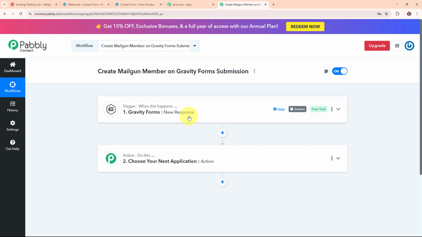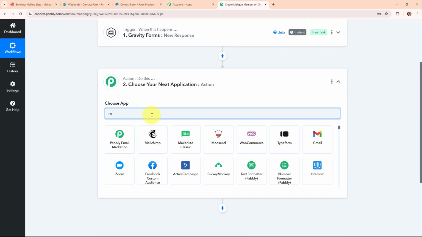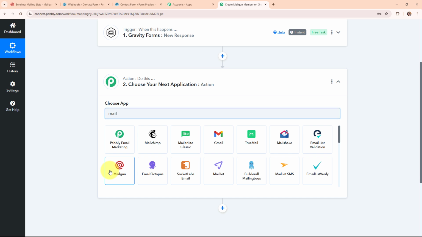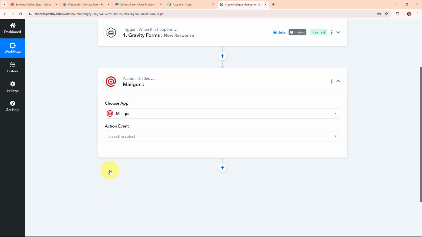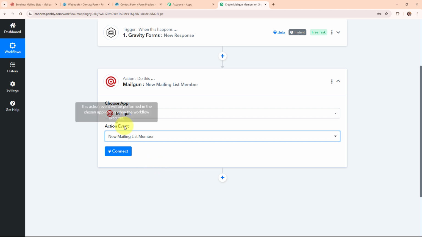So for that, I need to connect my Mailgun with Pabbly Connect in this action step given over here. So here I'm going to select my action application as Mailgun. Mailgun is an email delivery service that helps businesses send and receive emails effortlessly. So here in my Mailgun action step, I'm going to select my action event as new mailing list member, so that whenever I receive a new response through Gravity Forms, then automatically using the details, a new member should be created in my Mailgun under a mailing list.